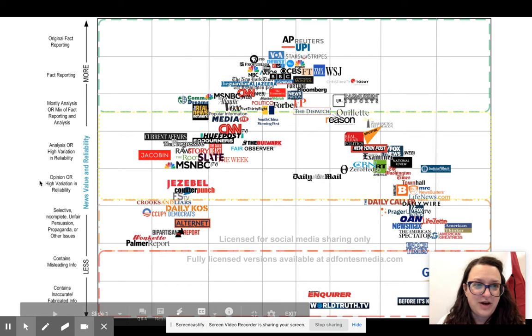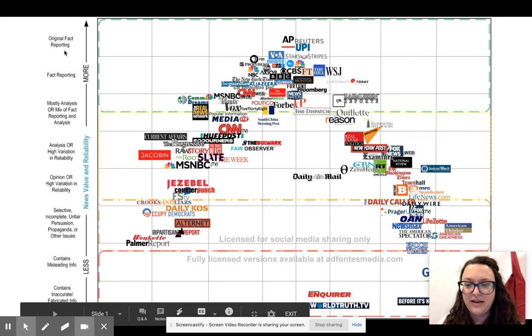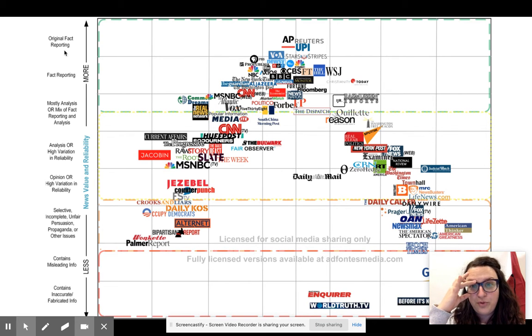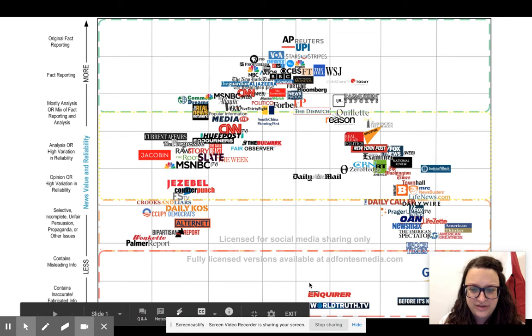fabricated news. So up at the top, you'll have news sources that have original fact reporting, which means that they're just reporting the facts as they are presented, and they don't have any opinions or any misleading info. So up at the top, you'll see news sources right in the middle that have the most fact-based reporting. And then as you go closer to the bottom, you'll see news sources that are more inaccurate or fabricated news.